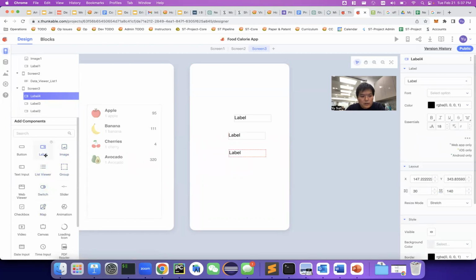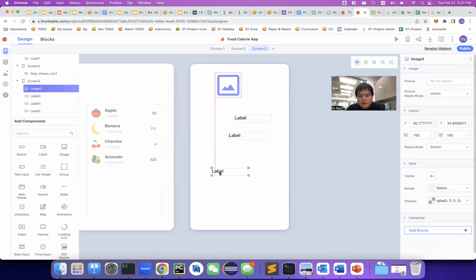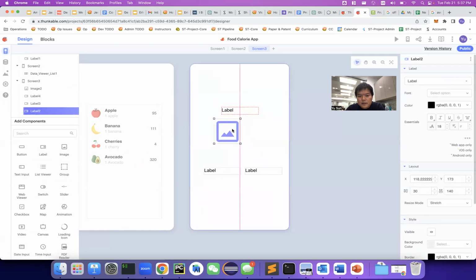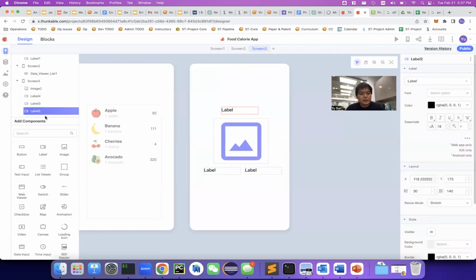So we need four things. We also have an image. So I'm going to put an image, maybe right here. Looks a little nicer. All right, so here is the image. All right, so we might need to give them some names, otherwise it's very hard to read later on. Okay, so this is the name, and this is the serving.